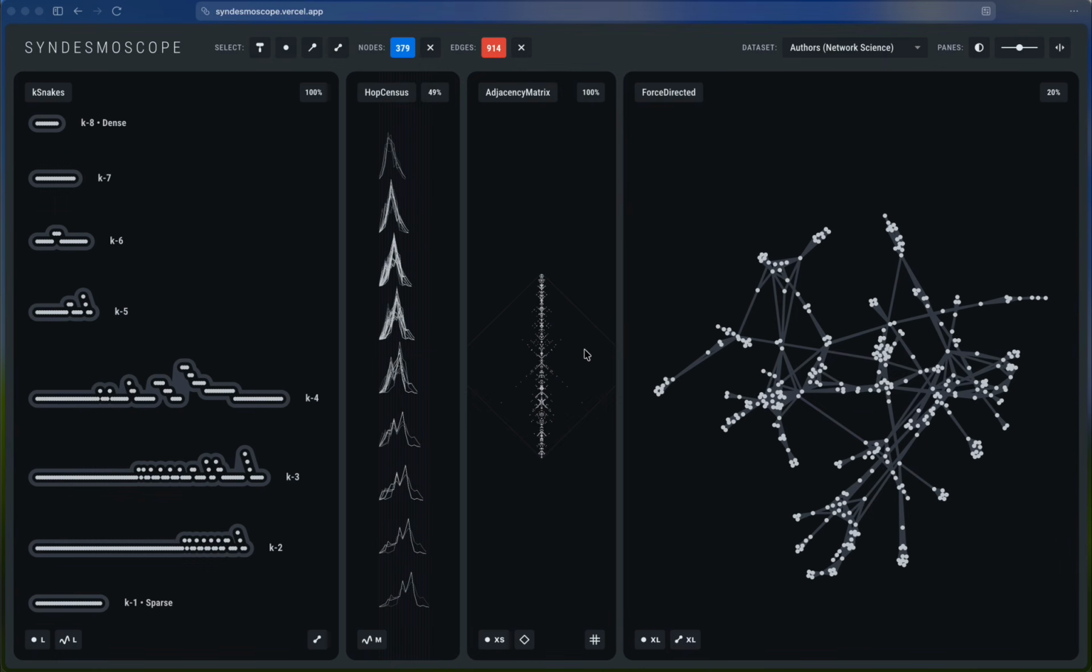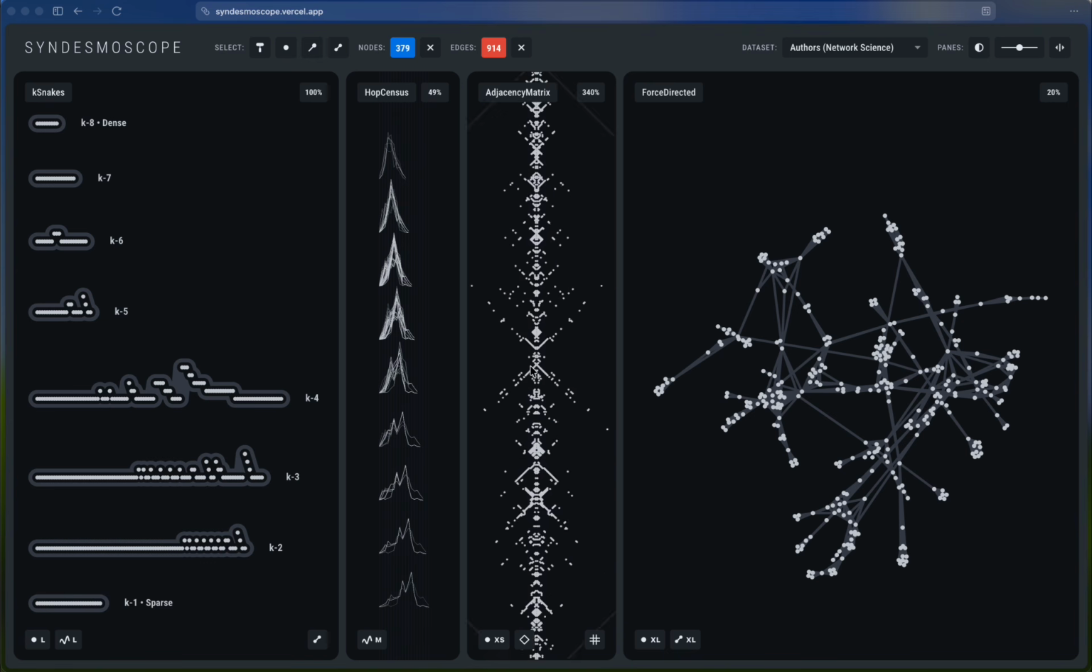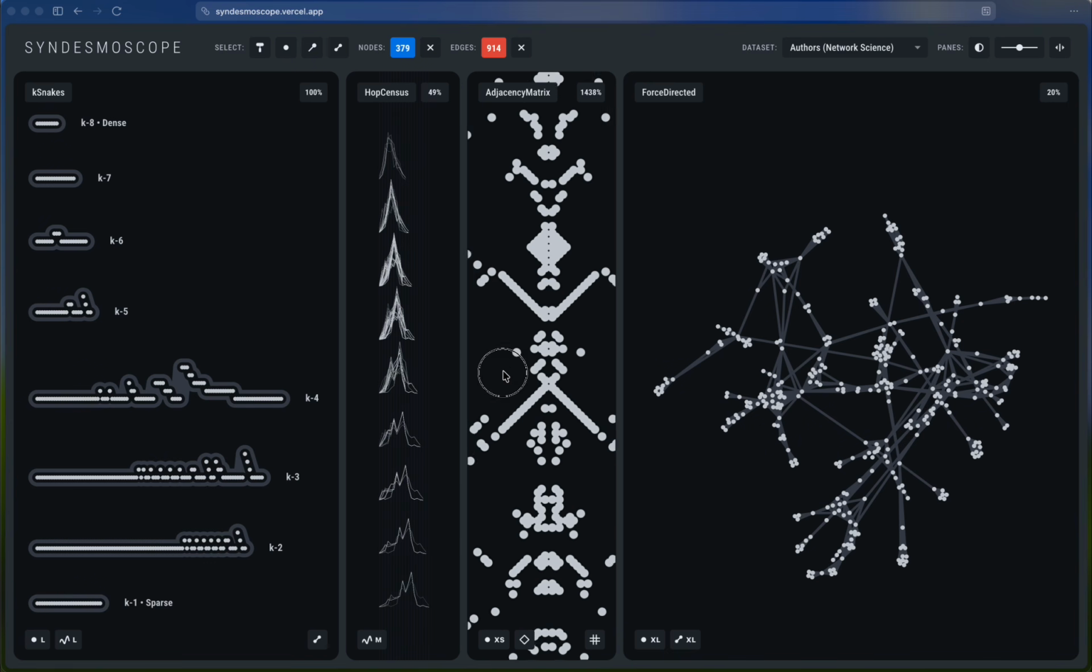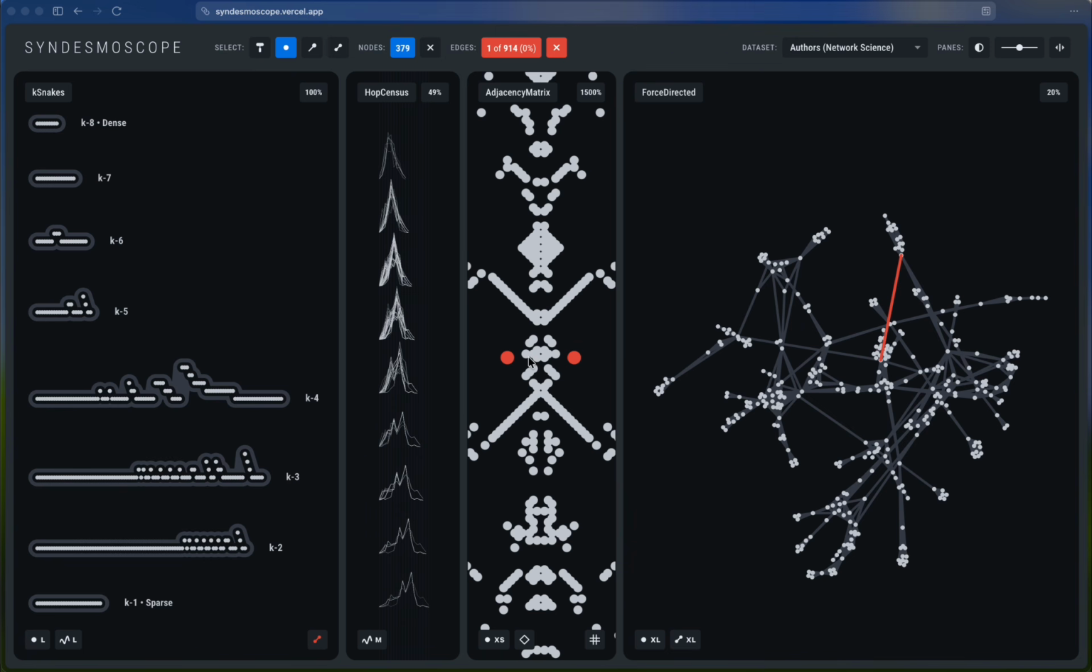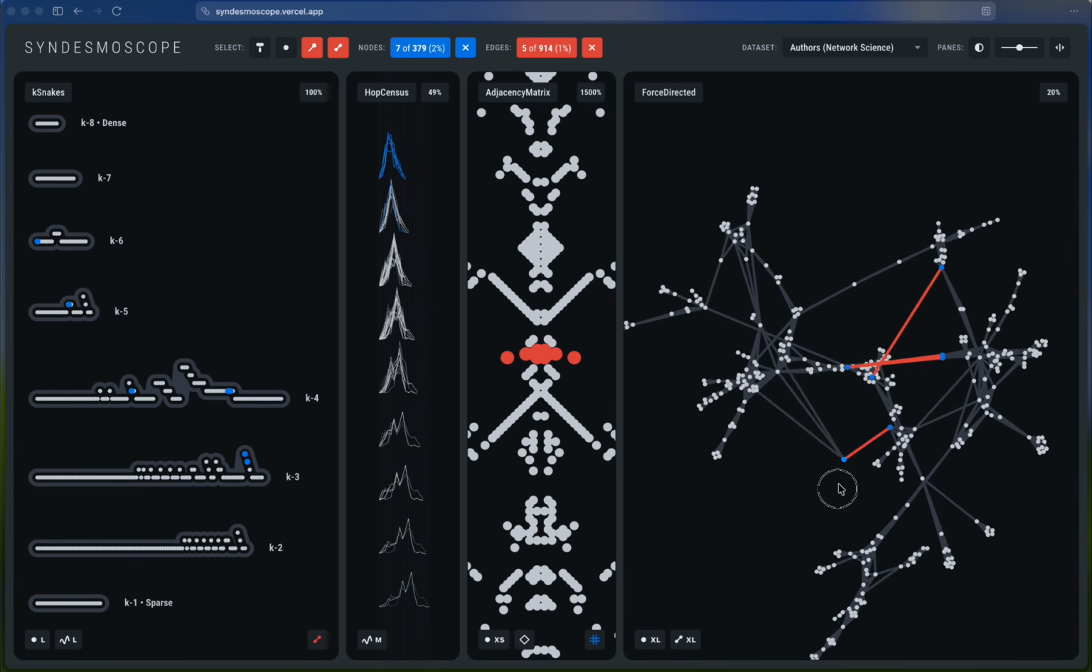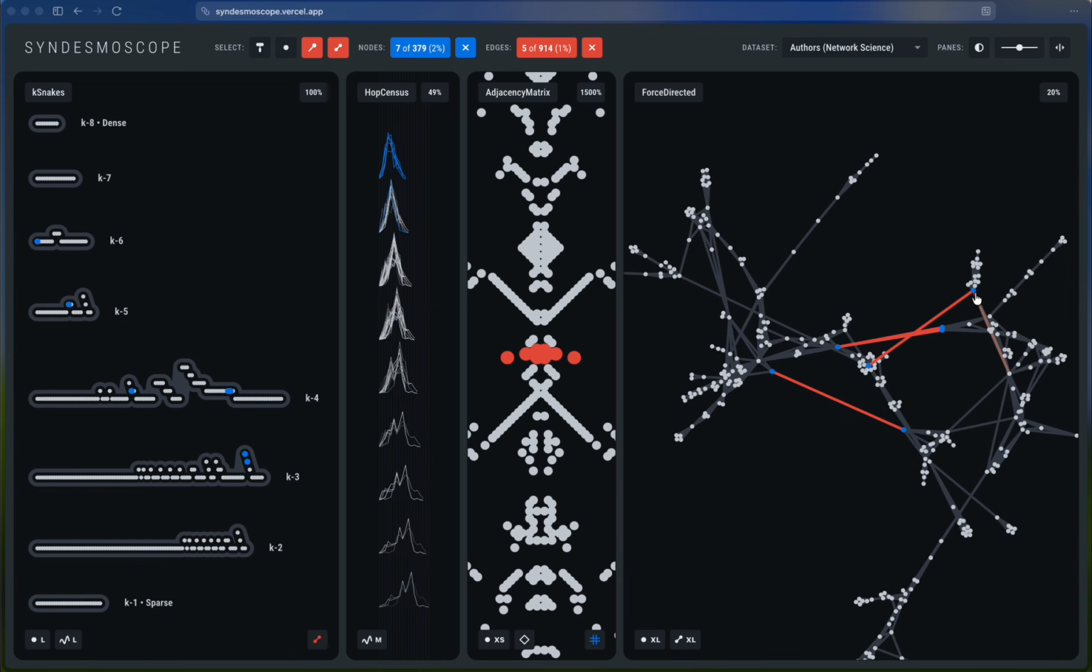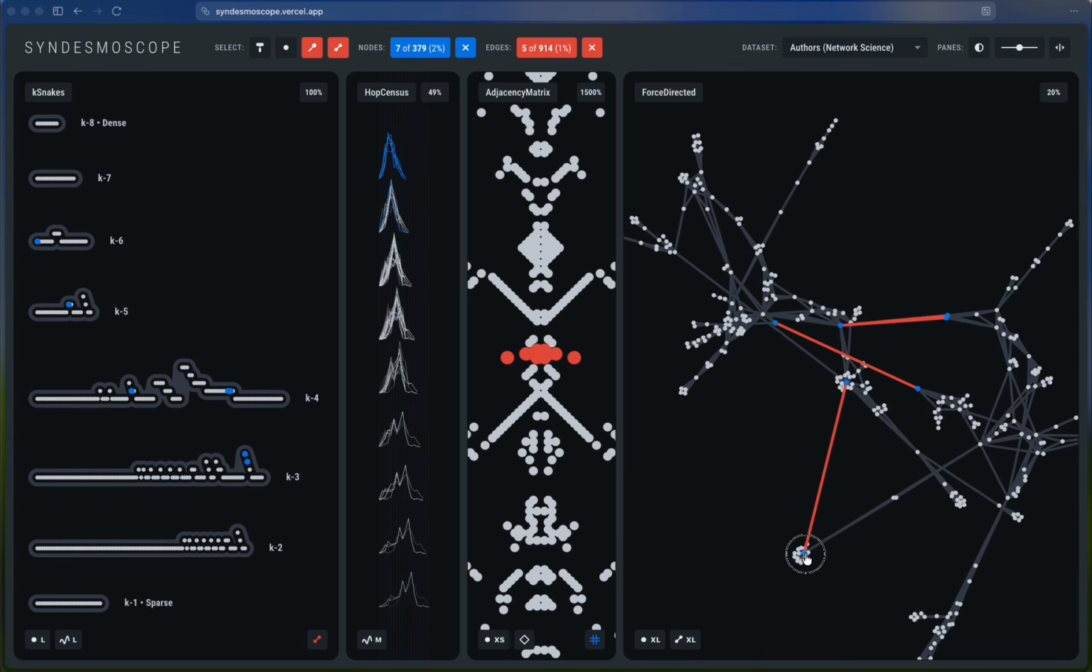Let's switch to the network science co-authorship graph. We zoom into the adjacency matrix view and select the edges near the equator. These edges are equidistant from both poles. The vertical axis orders nodes by Fiedler seriation, forming a pole-to-pole spectral bisection axis. These 5 highlighted edges bridge between 2 large communities. We can drag nodes in the force-directed view to make that structure visually apparent.